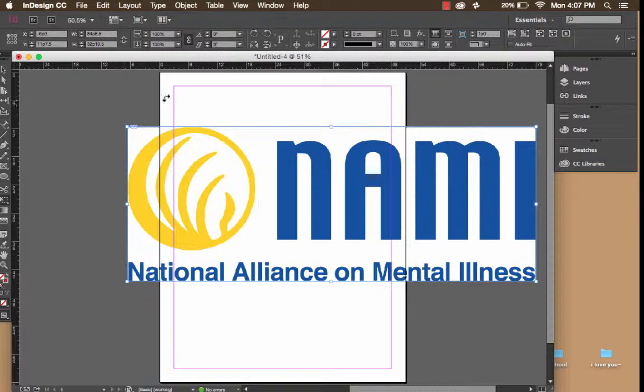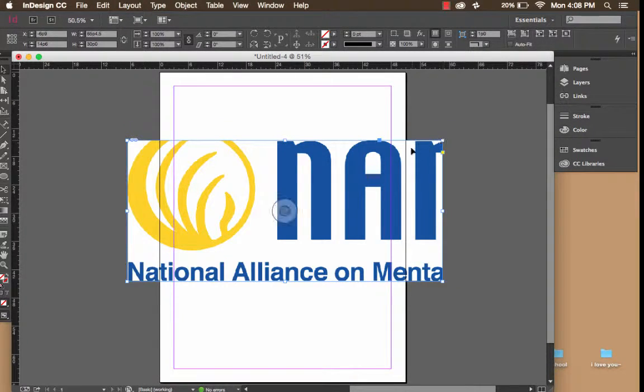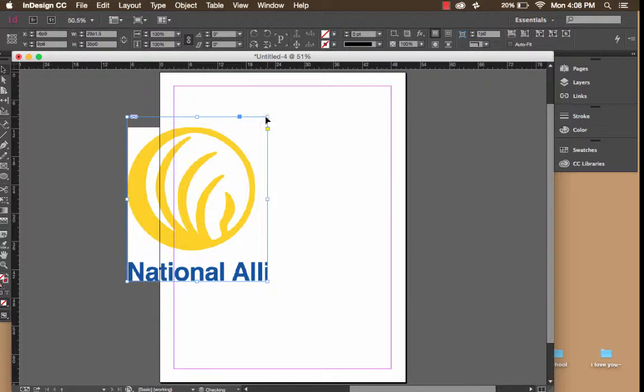So next thing we're going to do in InDesign is learn how to crop an image. All you would need to do is click on your selection tool and click on the handlebar on either side of the image. So we're going to start from here. And we're just going to bring our image. We're going to crop out the image just so this ball is showing.